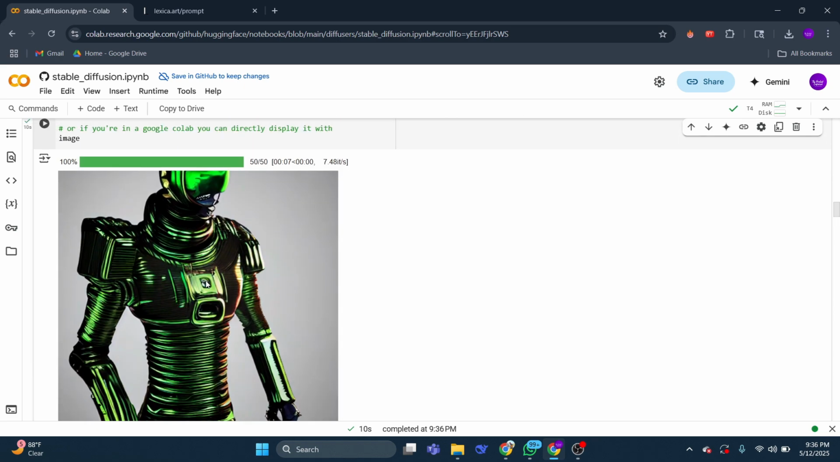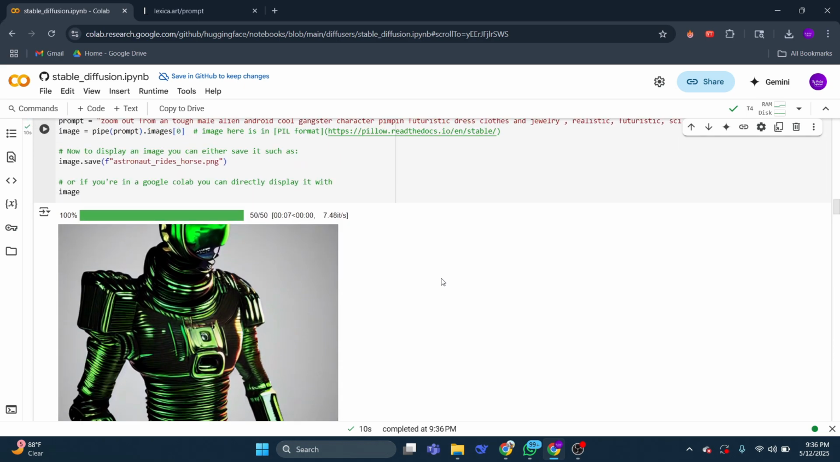So that's basically how you can use Stable Diffusion in Google Colab. And that's it for this video.